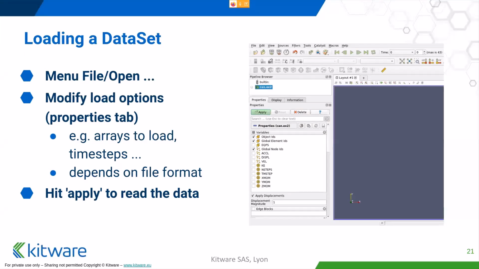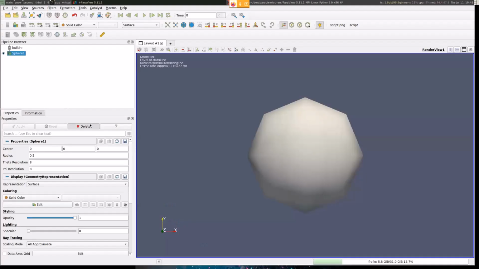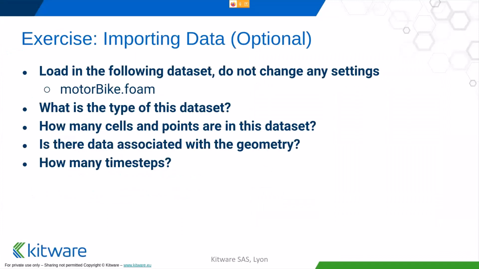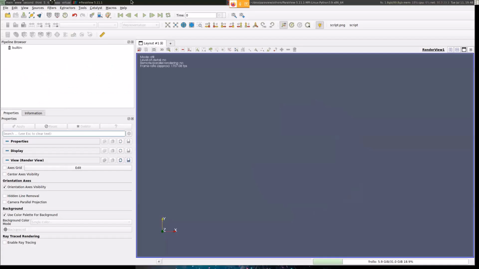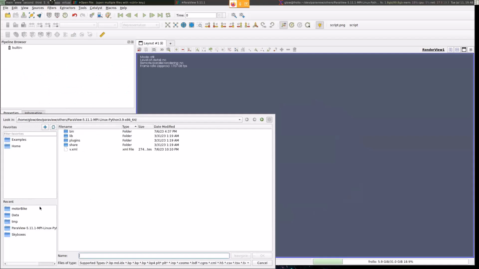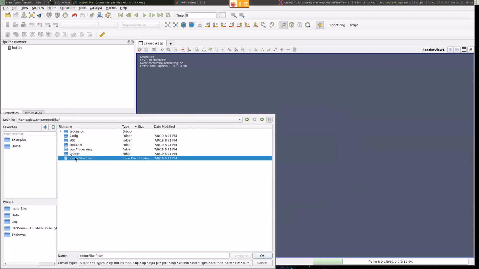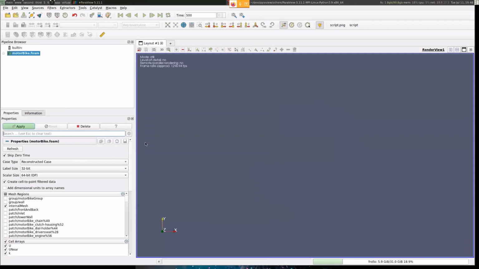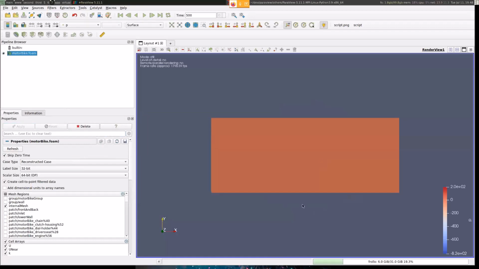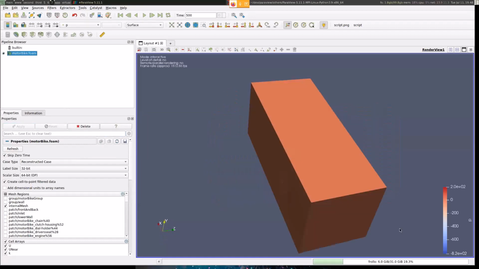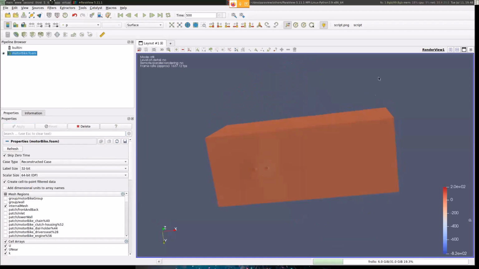Okay, so how do we load the data sets? File, Open. Quite simple. So let's try it. I will load the motorbike data set. This data set is actually from OpenFOAM, of course. Okay, so here I've opened my data set. So let's try to find some information about this data set. Where do I find it?